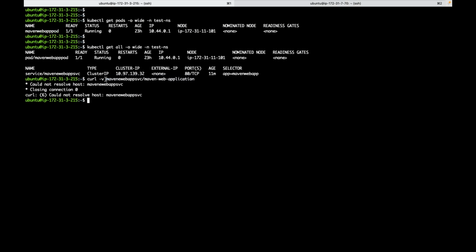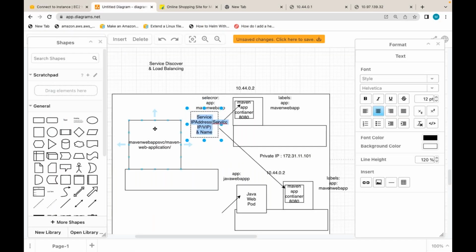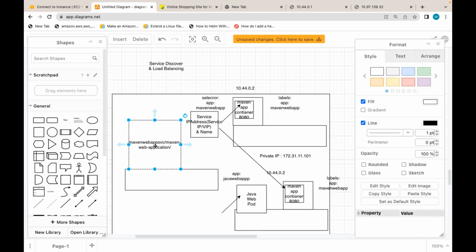Which means these names will work. But where will these names work? Will these names work within the pods? Within the pods? Yes. Not directly from the host. Now let's say I deployed one more application as a pod. Then can I use that name in the pod? It will not resolve directly in the node. It will resolve only in the pod.